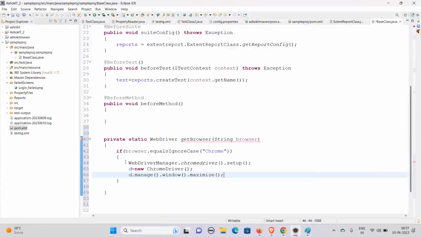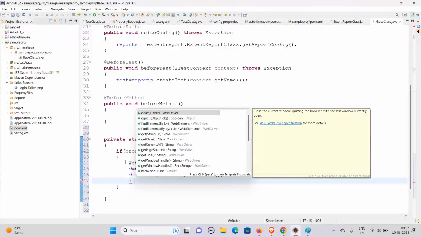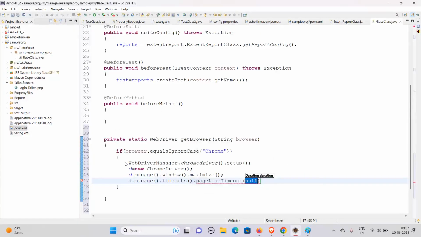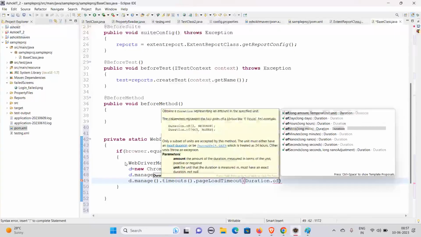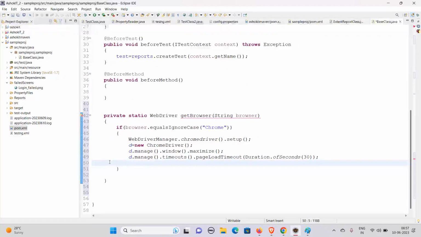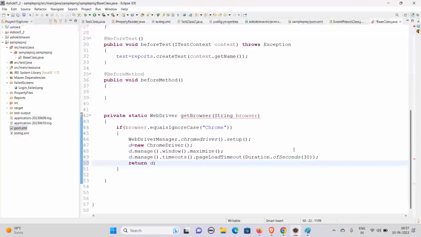Now we are implementing the Extent Report on the test engine, to support the complete thing. Okay. So here I'm going to add d.manage().timeouts(), and page load also I'm going to take. Page load timeout with duration. I'll give some time to load the page. Three seconds I'm going to give. After this, I want to return the driver.